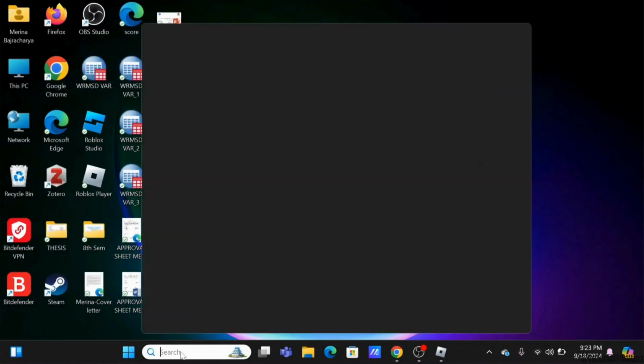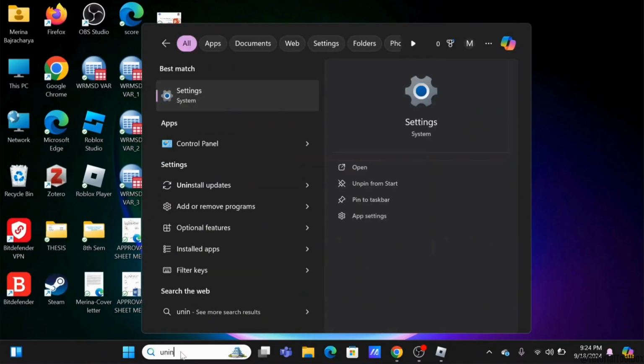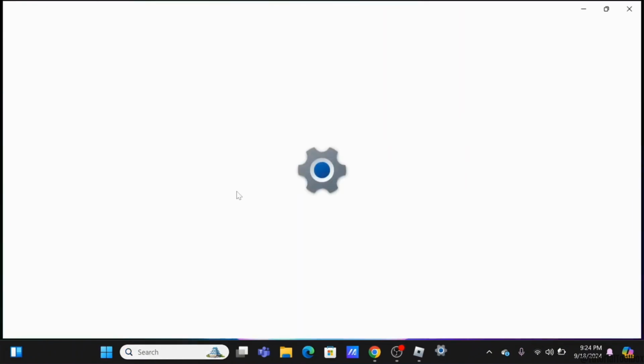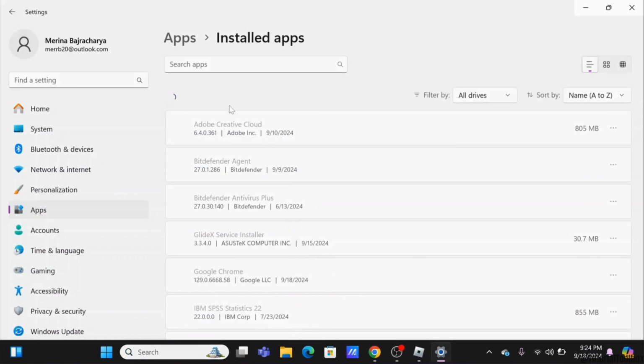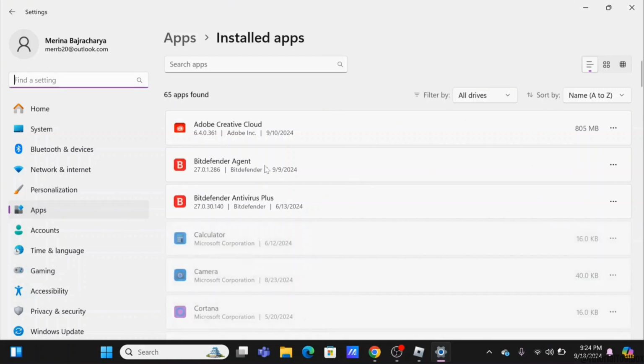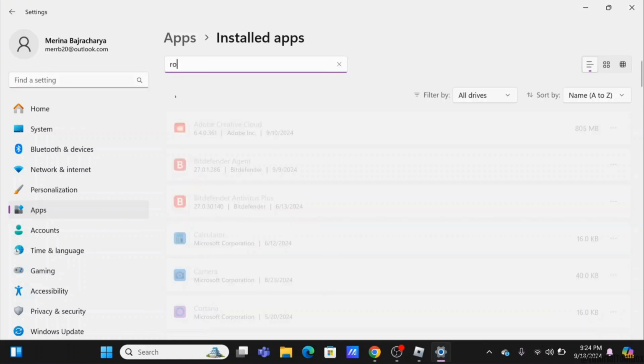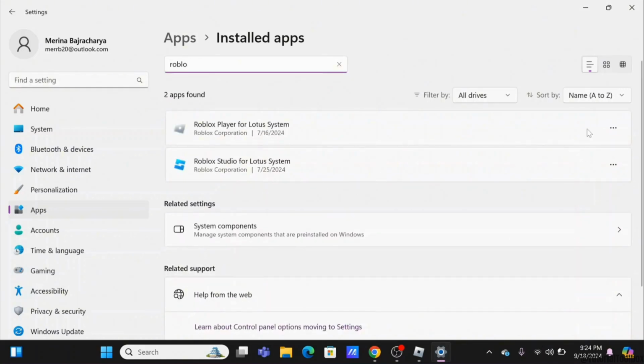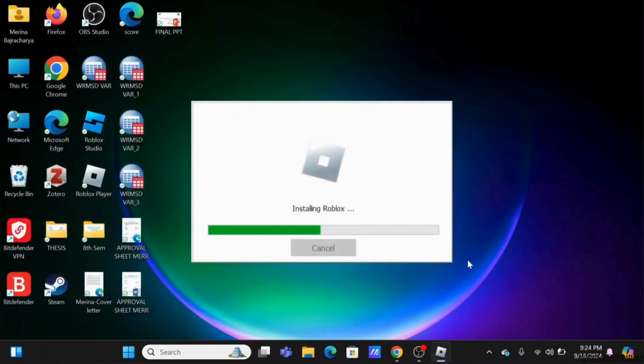For that, at the bottom in the toolbar, you will see the search icon. Search for Uninstall or Remove Program. Then click on it. You will find a list of applications that are installed in your device. Search for Roblox. Then at the side you will see this three dot. Then click on the uninstall button. After that, follow the previous step to install it properly.